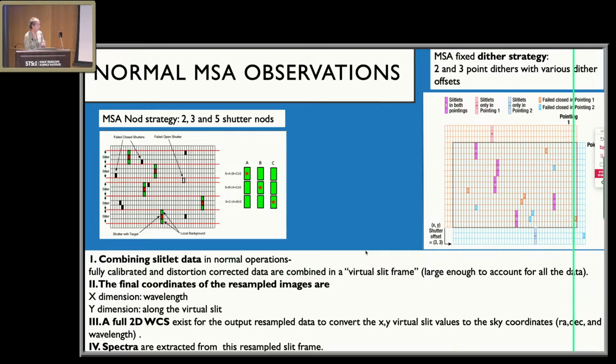Before I talk about slitlet stepping, I just want to remind everybody, because if you don't use the MSA much, you may wonder how this is different from normal operation. In normal operation, there are 2 ways that an MSA observation is typically set up. You can do a nod, where you put the source at three different locations in a slitlet.